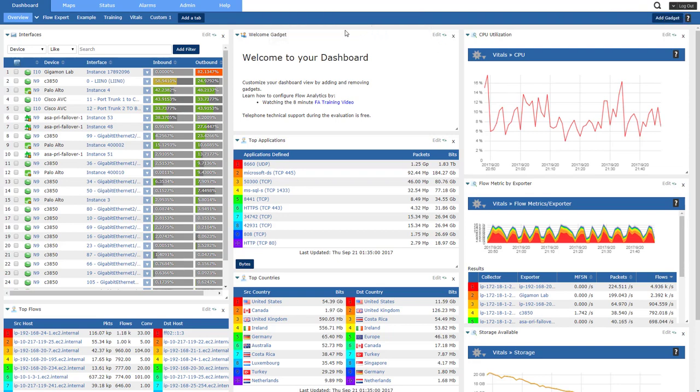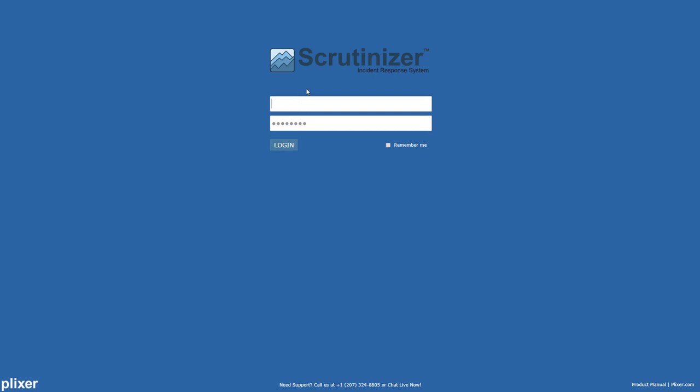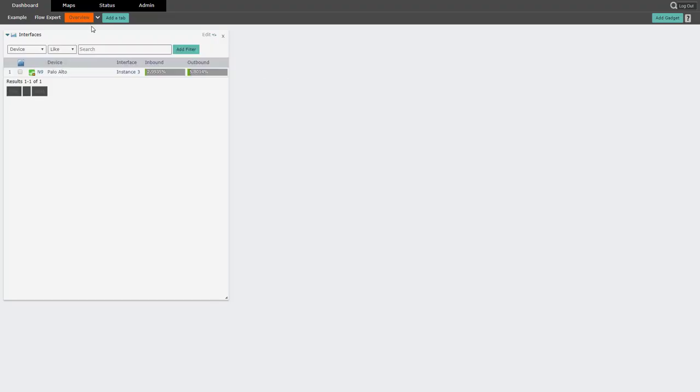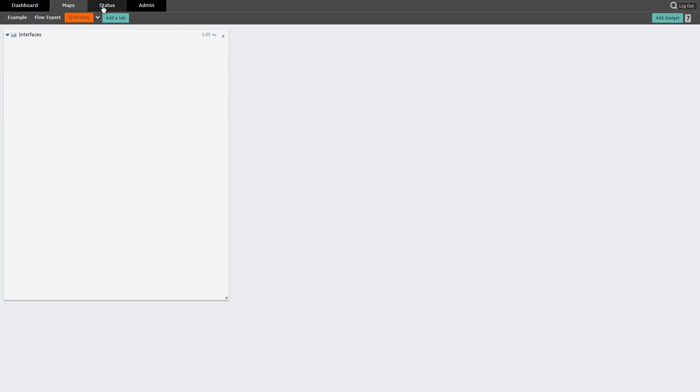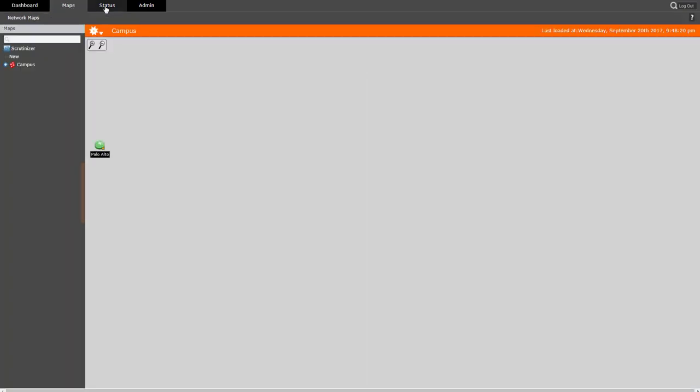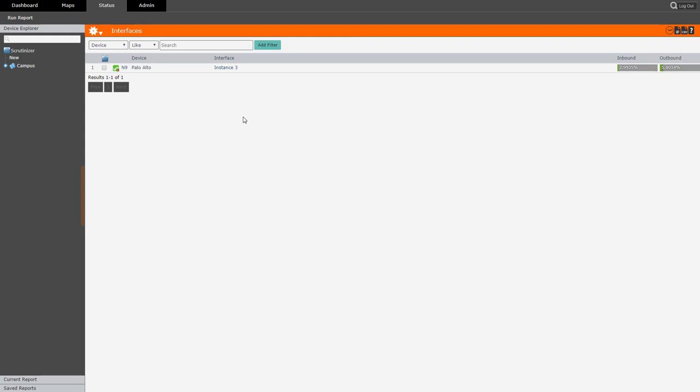And if I log back in as Mike, you can see I'm going to have a different theme, different gadgets, very limited on the map, only one interface that I can drill into, and that's pretty much how the multi-tenancy works.